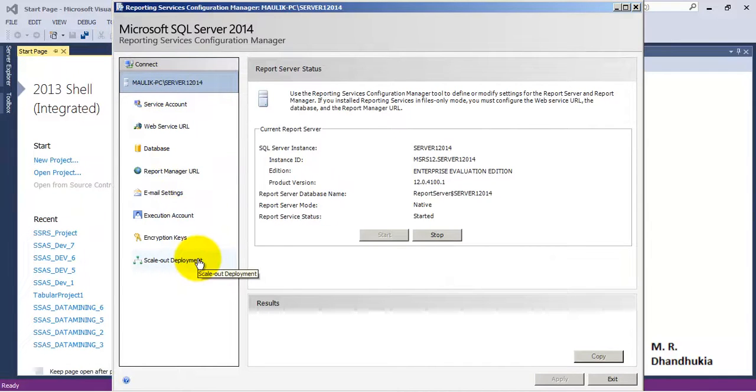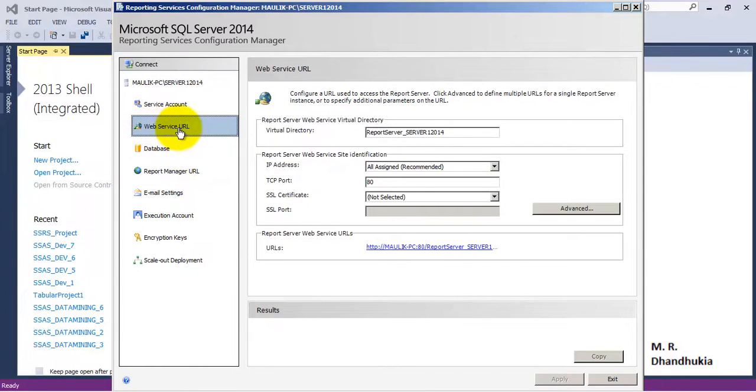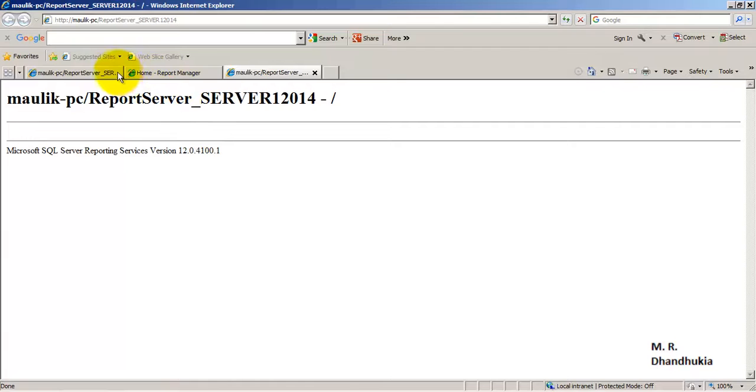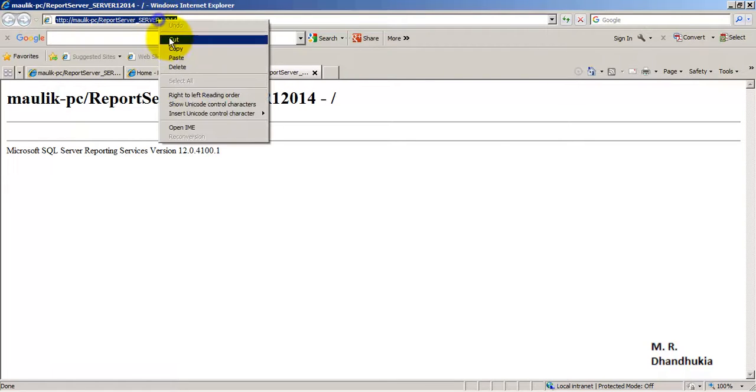Okay, so once you go to reporting services configuration manager, then we will understand these options in detail in some future video, but in this video tutorial let us understand two things. First is web service URL. So this is the URL on which the reports are available. Okay, so let it connect. So this is the URL on which our reports, once we develop, are deployed. Okay, and this is the URL through which the end users access the reports. Okay, so let us copy this.